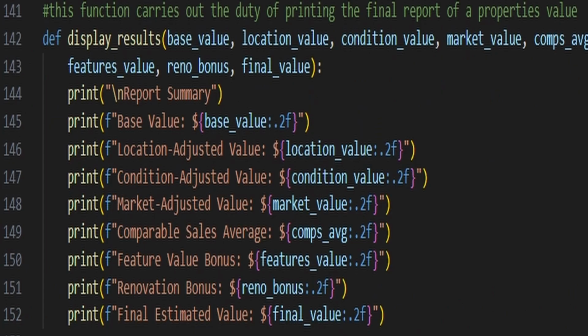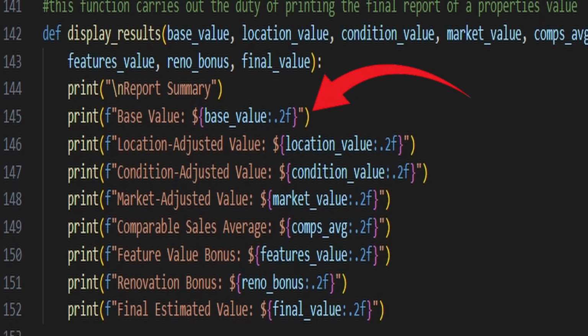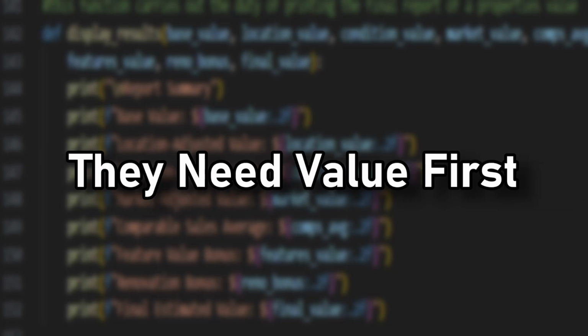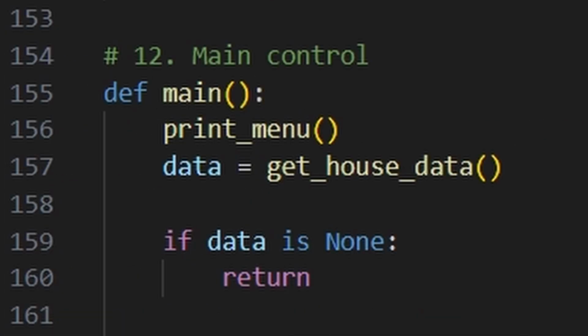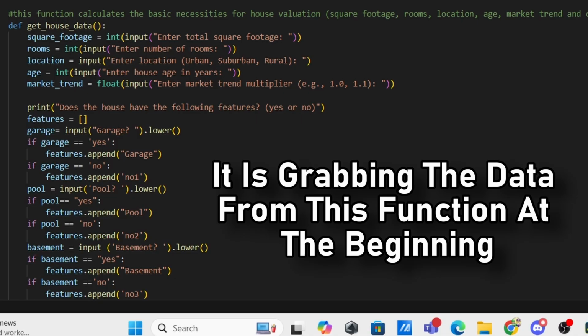So in here, the display result has all the prints that we needed that are already calculated. You can see there in the base value, we will put the calculated base value. Before we go to that, we first need to put values in it, right? So we will go to the def main, the main function. First, we need to print the menu and the data, and we need to get the data that is put in the get house data function.